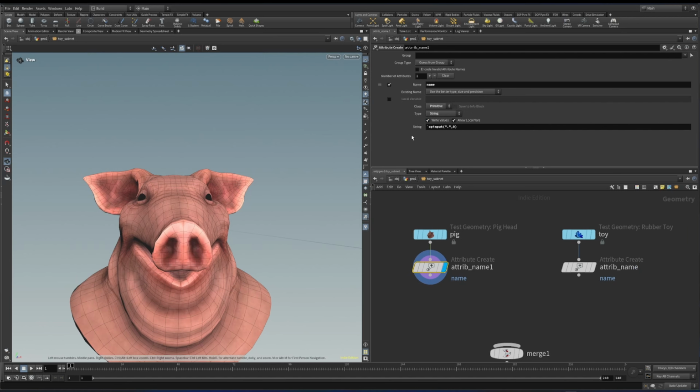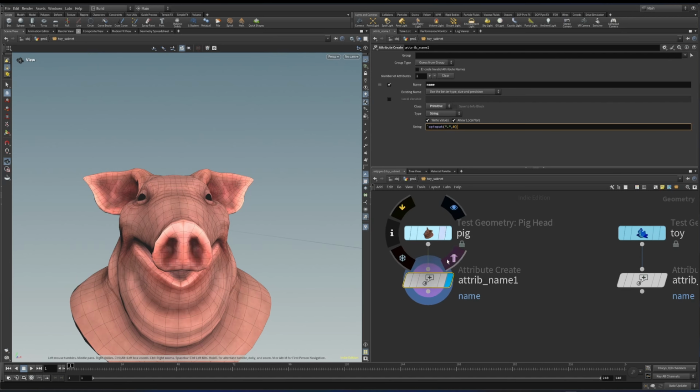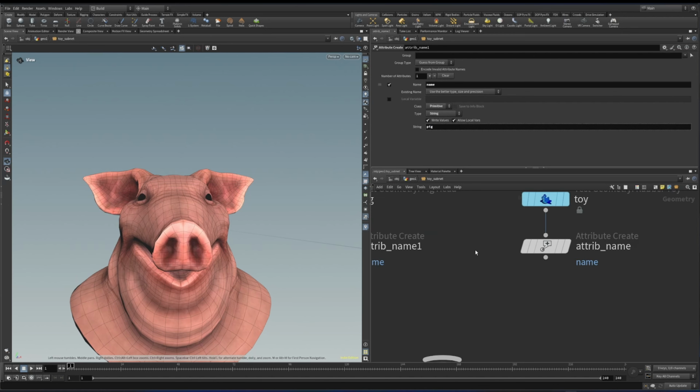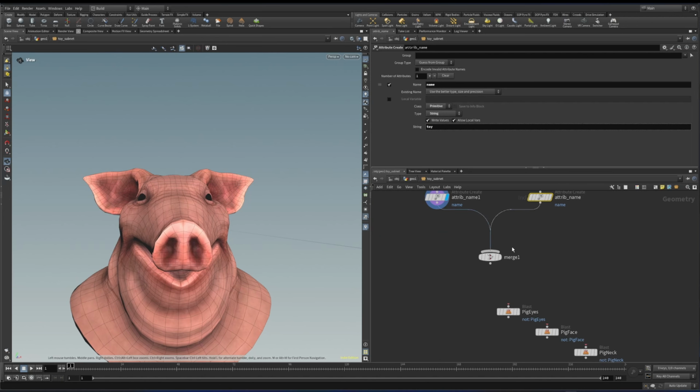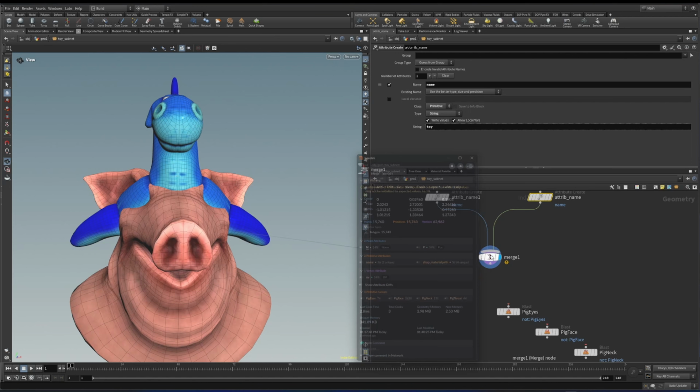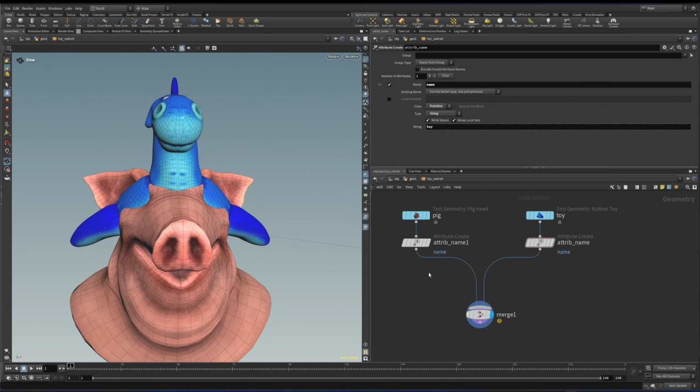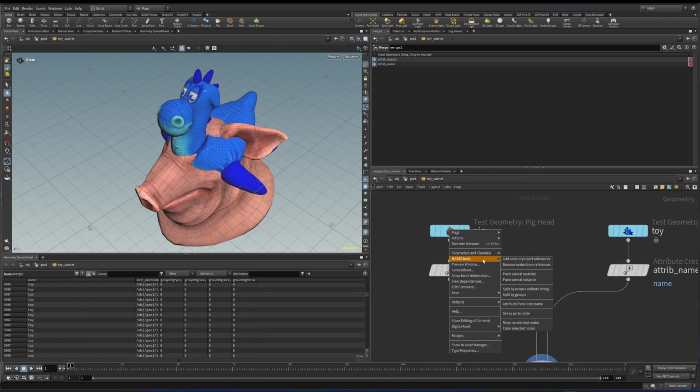And by default, it's going to use this input expression, which basically takes the name of the input node for this attribute create node. So in this case, it's going to be pig and toy, and then we just go ahead and merge it together. And now we have basically a unique identifier for both of these pieces of geometry. Up next is set as parameter node, so that's going to be a little bit later.